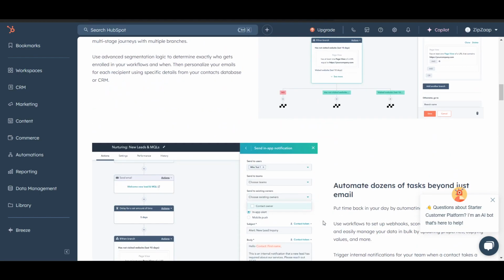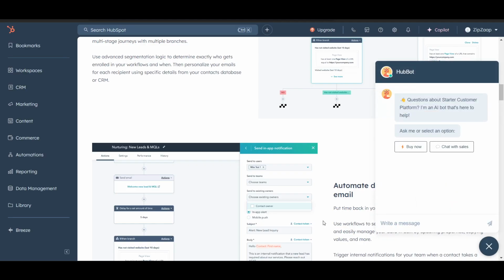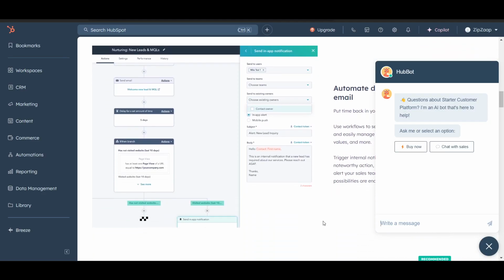Choose to create a workflow from scratch or use a template. Set specific triggers that will initiate the workflow. Now integrate Pabbly Connect. Create a Pabbly Connect account if you don't have one.